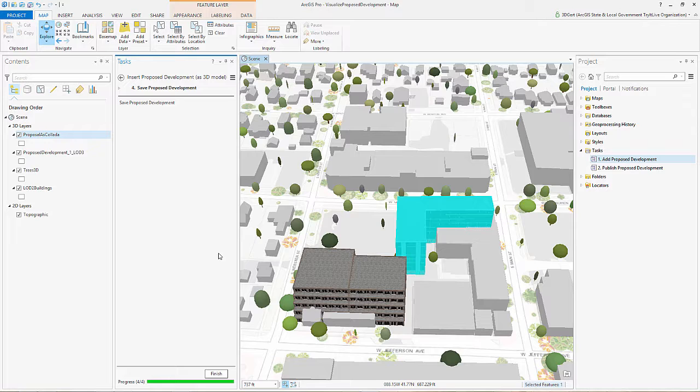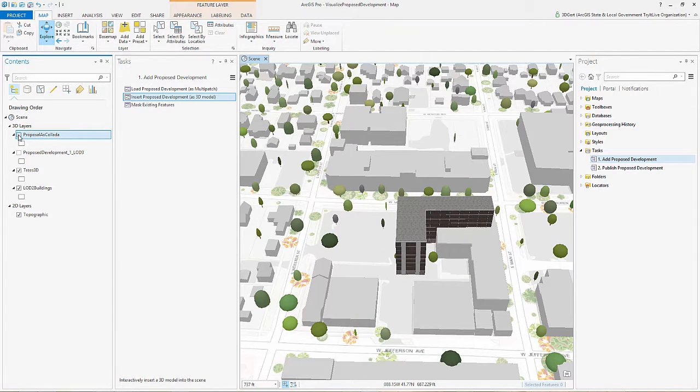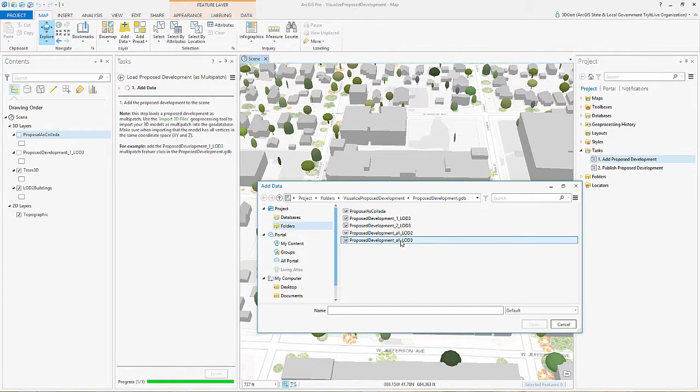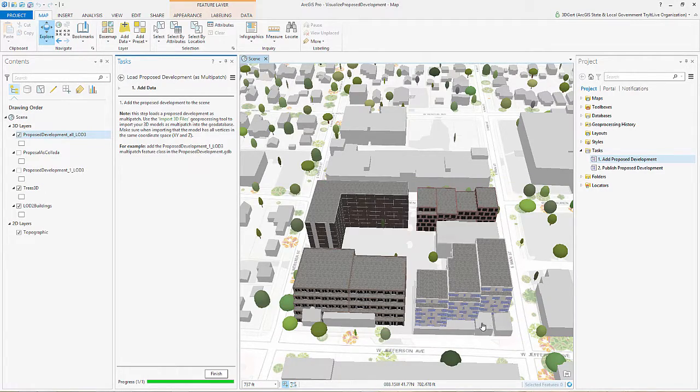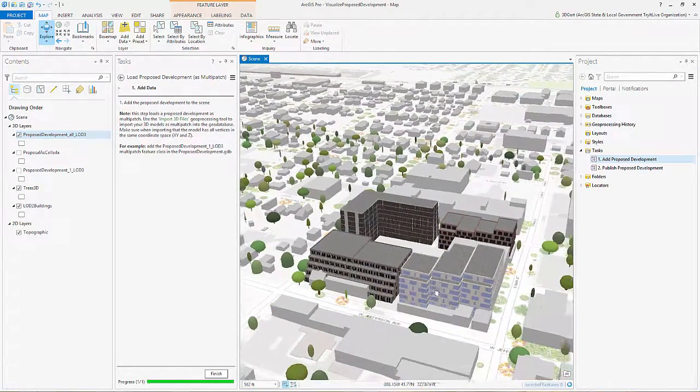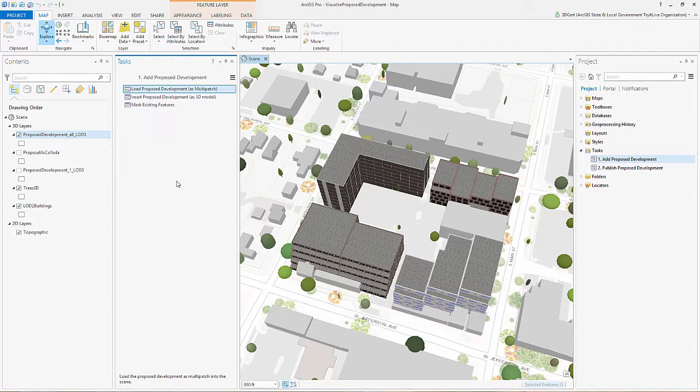Now, this was importing individual buildings. So now let's load the whole development proposal into the scene at once. Now, as you can see, the new development overlaps in the scene with existing buildings and trees, and we don't want that in our final scene.